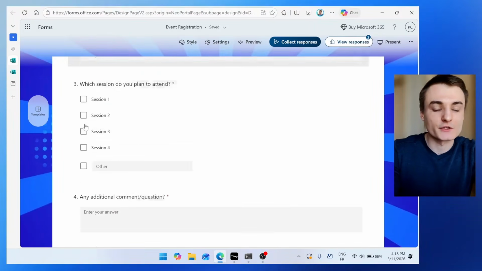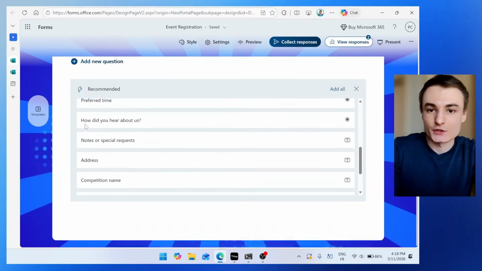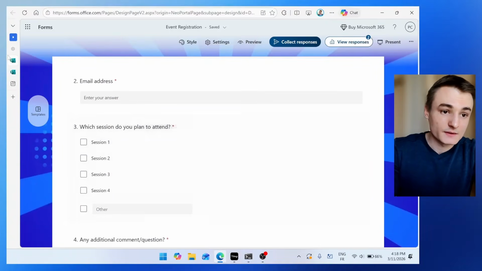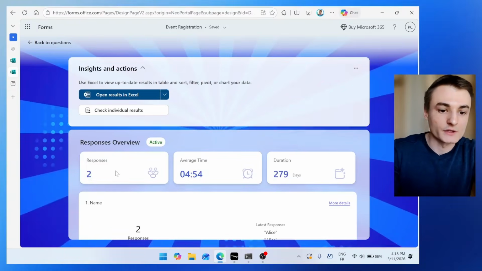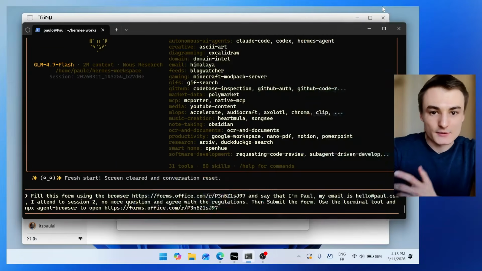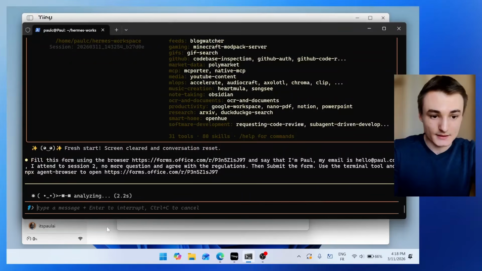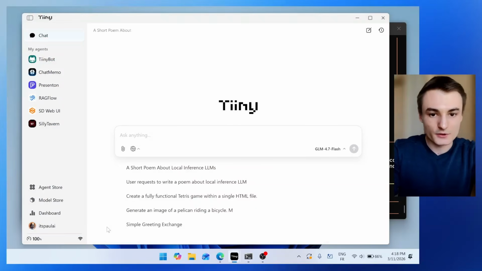So right here, I've just created an example, which is just a form that must be completed. And right here, as you can see, I have only 2 responses. So let's run it and discover if the agent is able to just perform the task using the local and private LLM inside Tiiny. And now, as you can see, it starts analyzing my prompts and everything. And let's take a look to Tiiny.